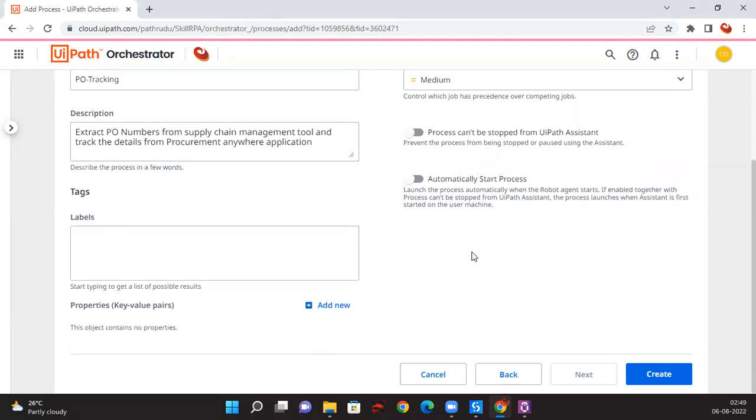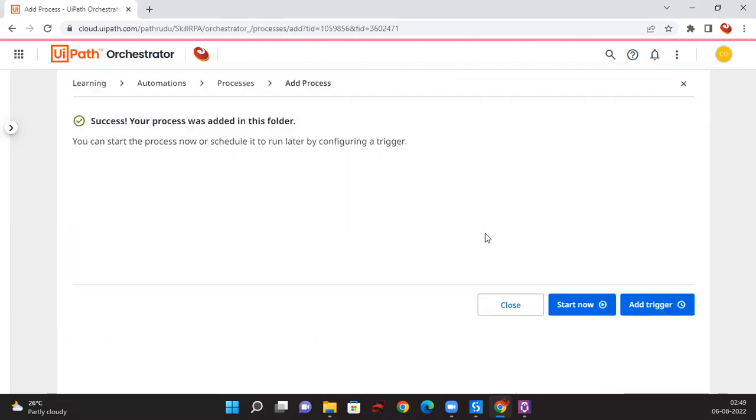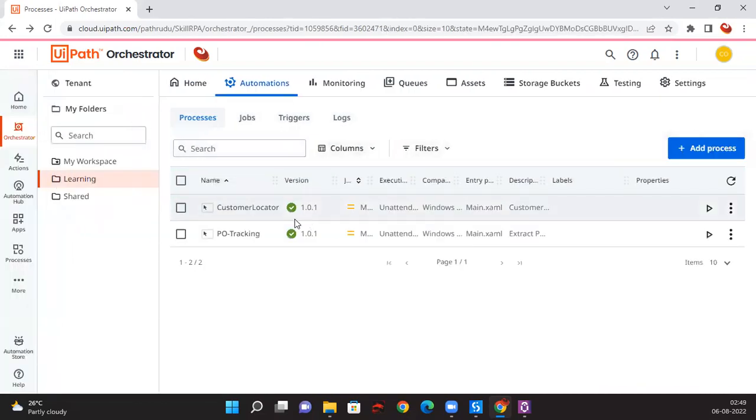So these are not required. Let us click on create. So now the process got created. This is how we are going to deploy a process. So this is the process which got deployed.